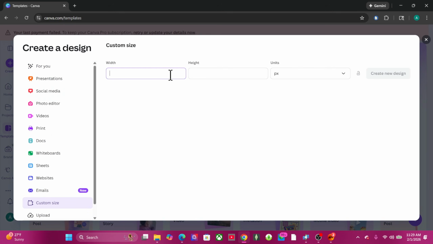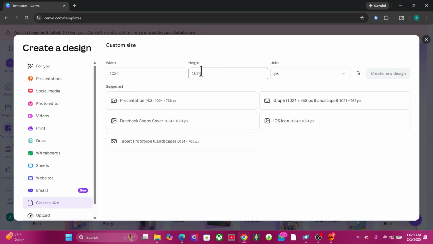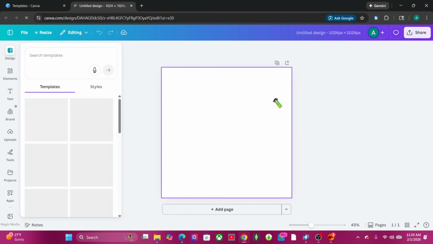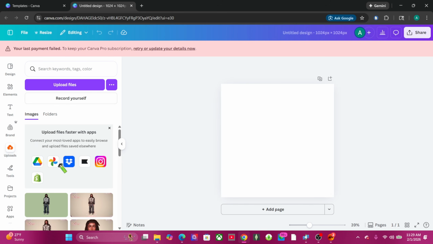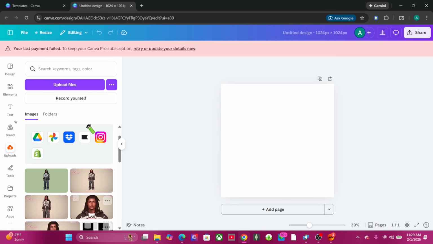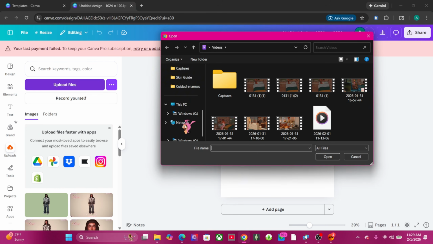So yeah, you just want to go to custom size and put in 1024, 1024. So once you put that in, just press create custom design. Now we're in here, so all we're going to do is go to our upload section. When you go to your upload section, you're going to upload that texture. Now I already have my texture in there, but I'm just going to show you guys how to do it.